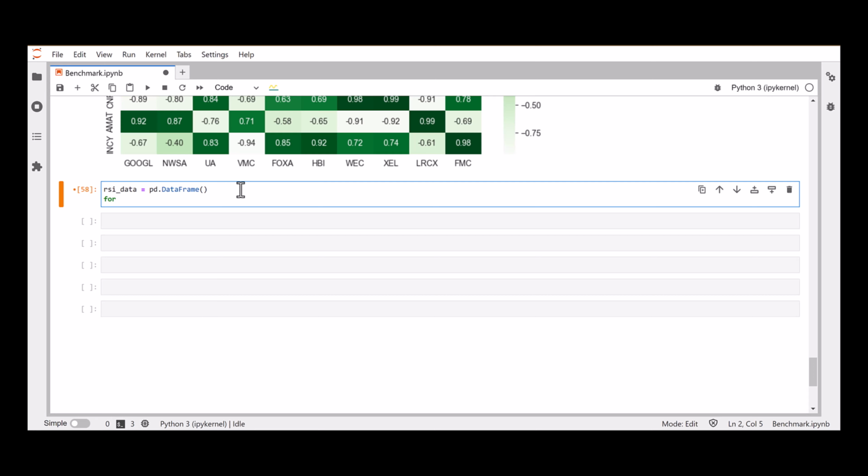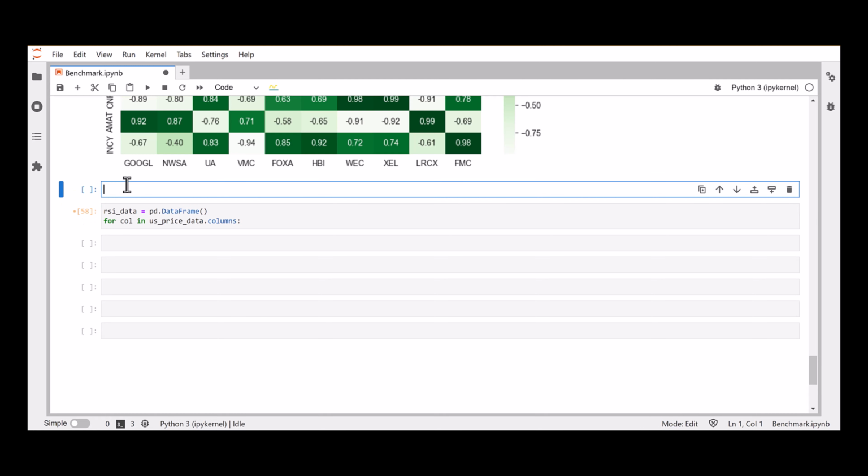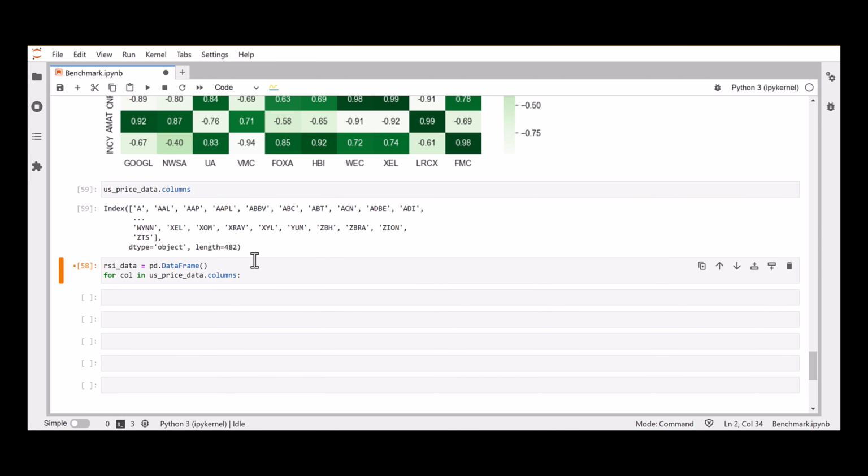Let's say for column in, basically for iterator, in US price data. I remember US price data, right? So we are iterating over the US price data dot columns. Let me show you what that is. Let's say US price data dot columns. You can see over here those are our column names, basically those ticker symbols.